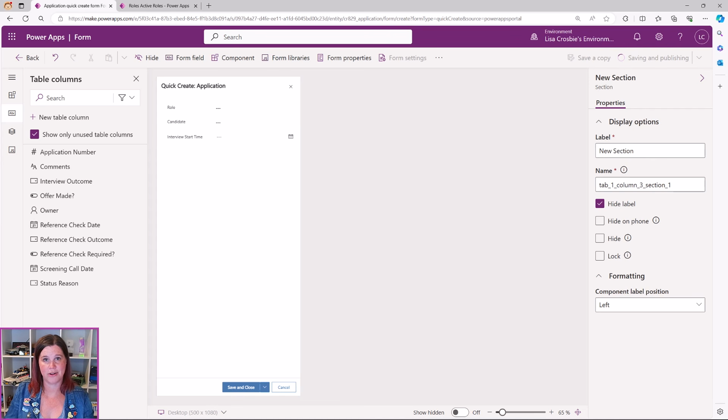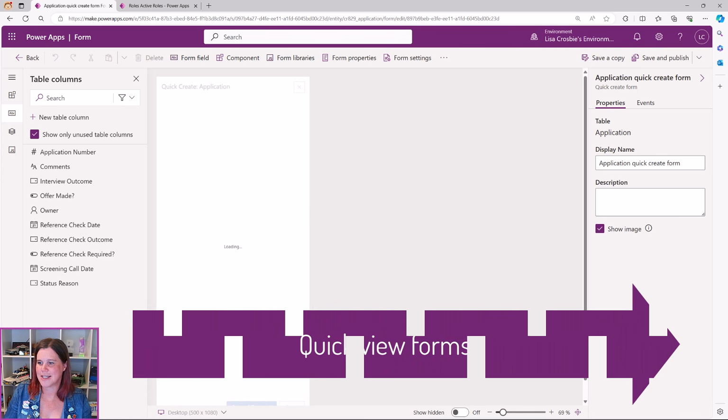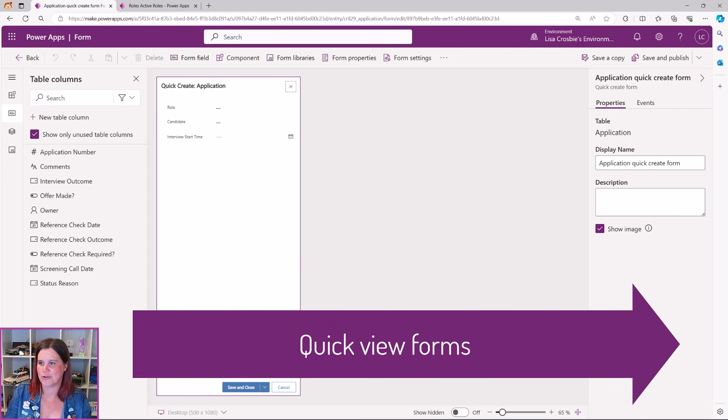So that's an experience that will allow you to just do that sort of quick and easy data entry for any table. If you want to go ahead and do that on some of the other tables to get some extra practice, pause the video and come back when you've done that. So the next thing we're going to do here is create a quick view form.